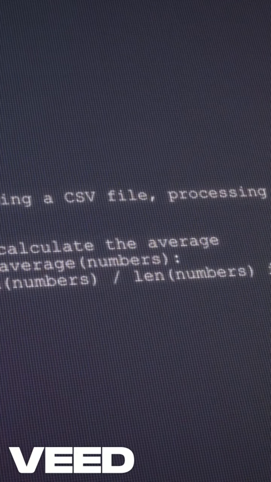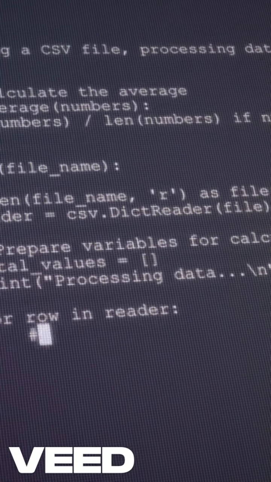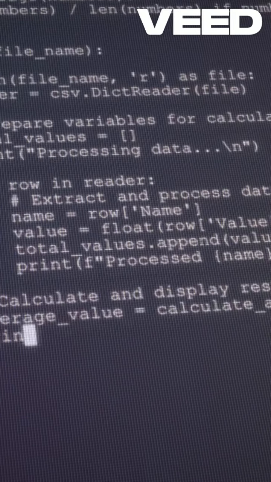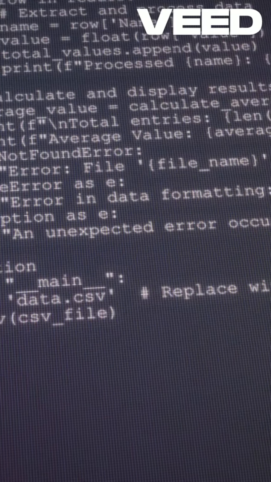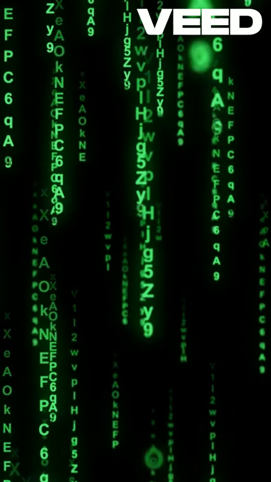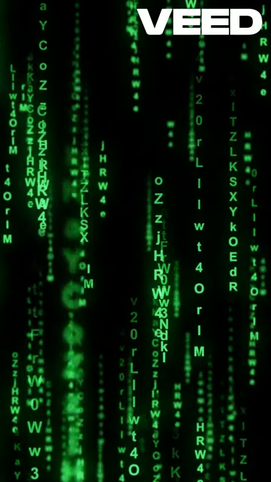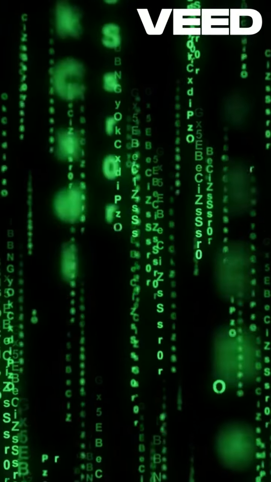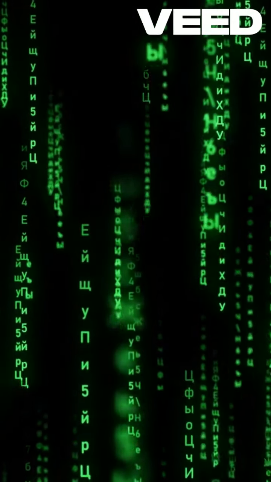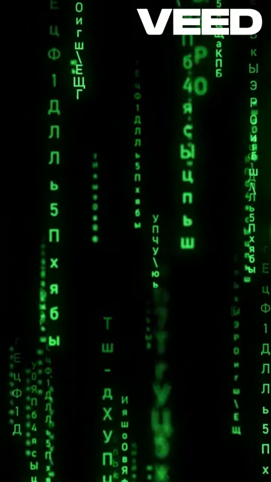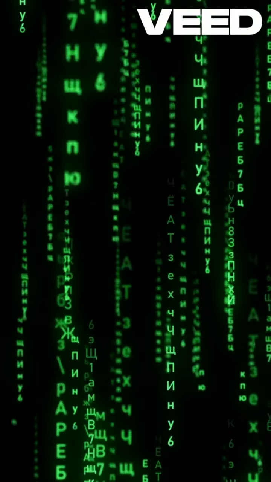Python loops make coding easier and more efficient by automating repetitive tasks. Let's break them down. First, we have the for loop. This is used when we know how many times we want to repeat an action. For example: for i in range(5): print(i). This prints numbers from 0 to 4 because range(5) generates numbers up to 4. You can also use for loops to iterate through lists.